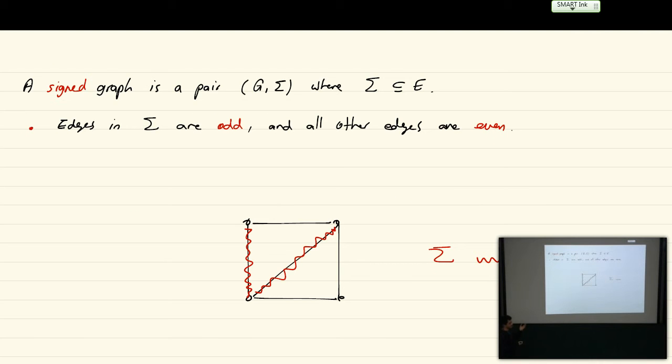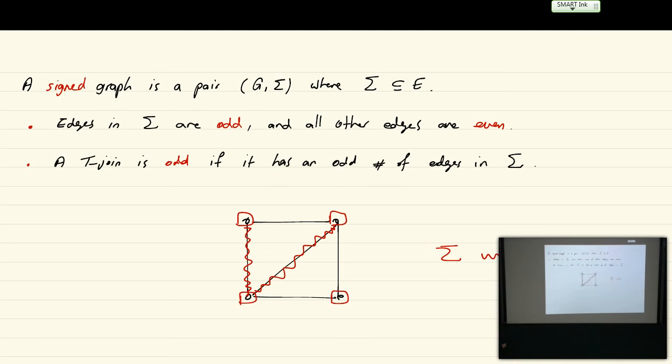A signed graph is a pair where the first component is a graph, and the second component is a subset of the edges called sigma. Here the wiggly edges are my edges in sigma, and the solid edges are the other edges. The wiggly edges I will refer to as odd edges, and the solid edges as even edges. So sigma tells me what my odd edges are. And I will say that a T-join is odd if it has an odd number of edges in sigma, so an odd number of odd edges.